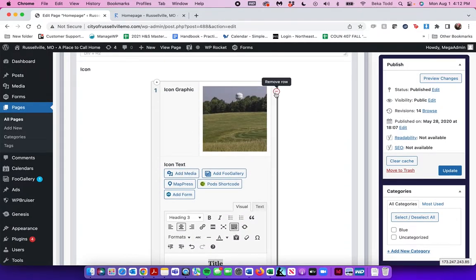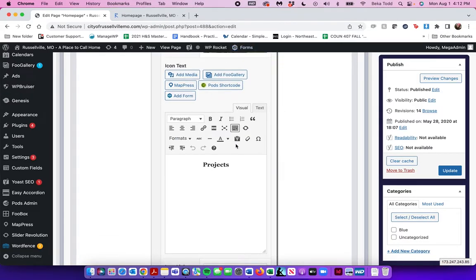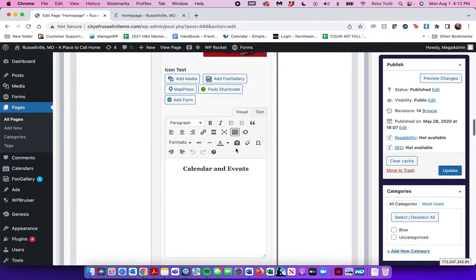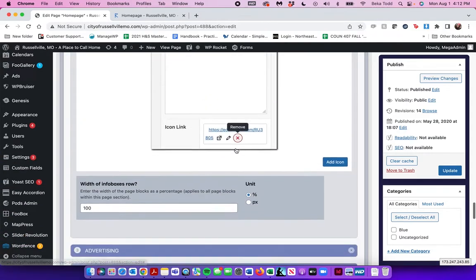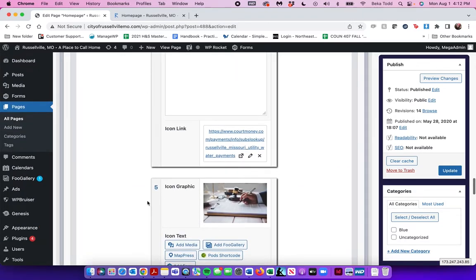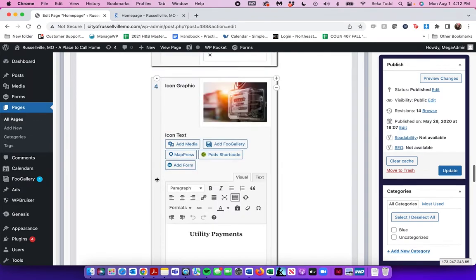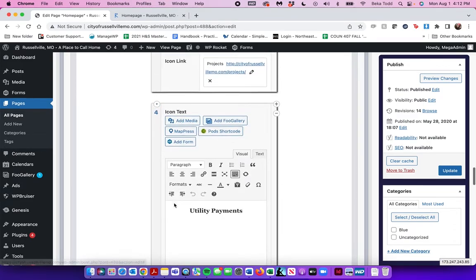But we don't want that, so we're going to go ahead and remove this row. And you can drag and rearrange these if you want them to be in a different order, or you can add an icon through this button as well. It's the same thing. But again, these can be collapsed or decollapsed, and so then you can drag these and rearrange them to be in a different order if you would prefer.